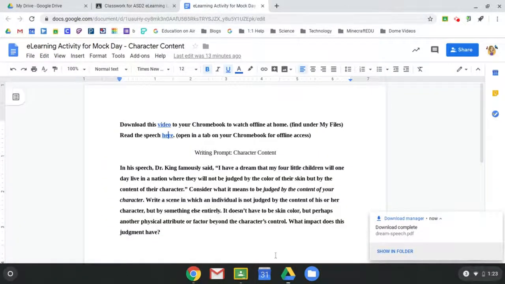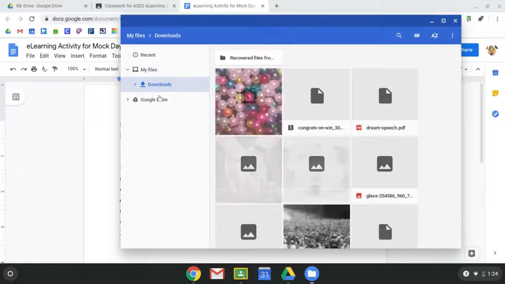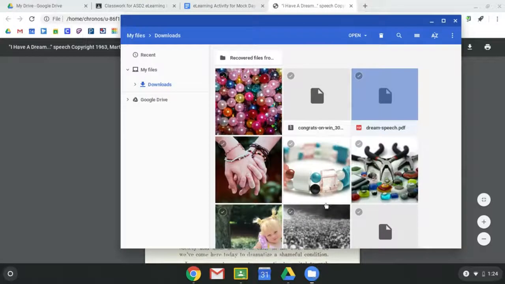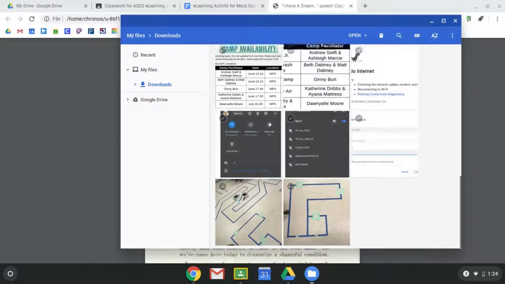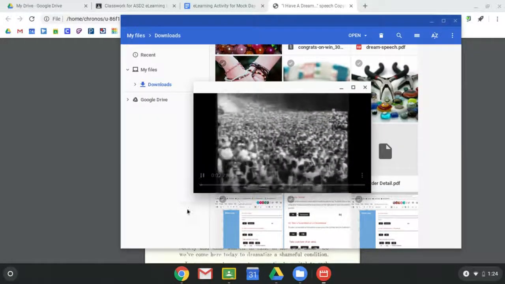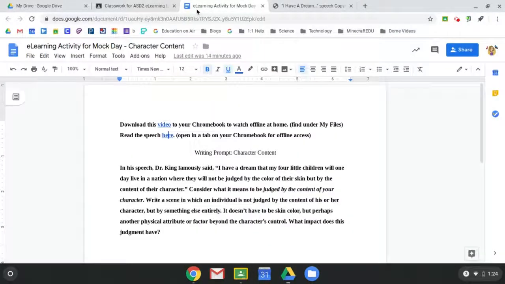So I'm going to save that in my downloads. As a student, if I wanted to find those two files, I would go to My Files, click on Downloads, or in Google Drive, wherever I saved them. And so now I have the dream speech here. I can double click and open that up, or I can go find the video, which is Martin Luther King Jr., and I would have the ability to watch that, even without the internet.